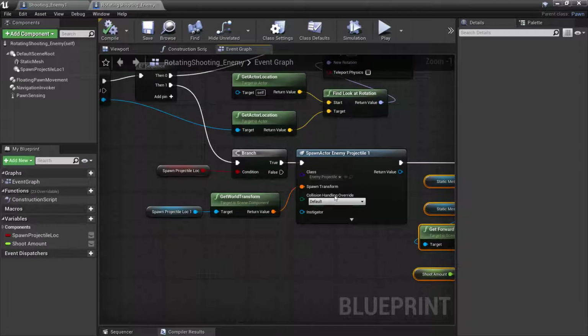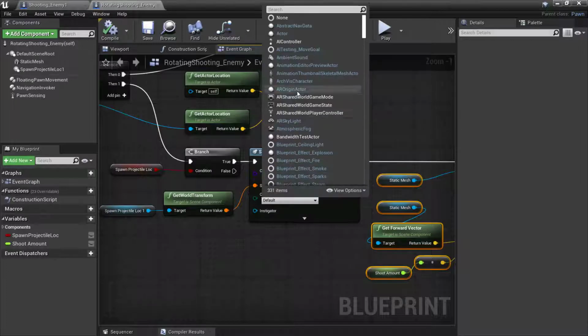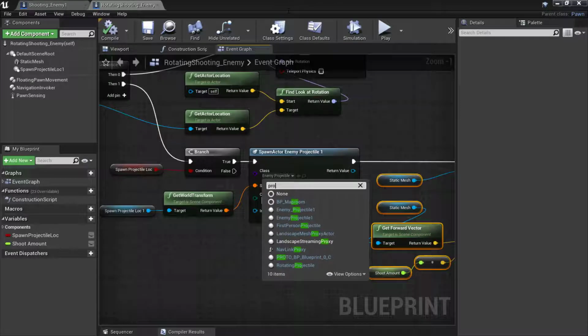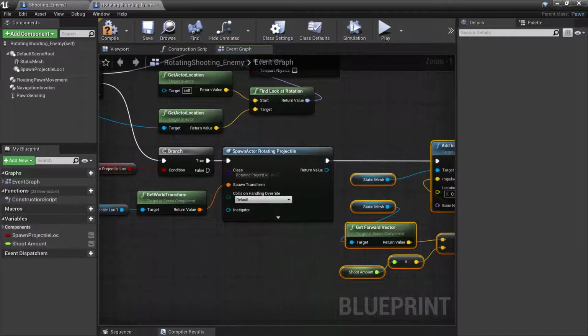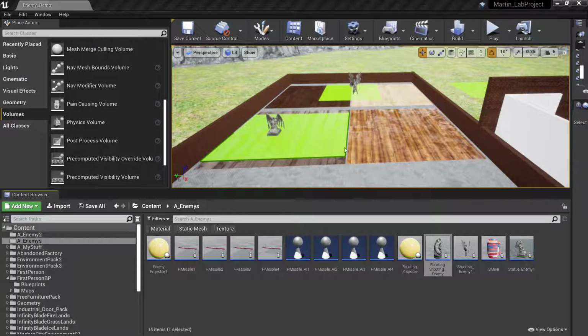Oh, and before we go, we do need to change this from enemy projectile to the new projectile, which is the rotating projectile. So let's type in projectile, and there's the rotating projectile. And that way later we can assign different values to those. Everything should be good, so let's compile and save, and let's close this, and let's put one of these on the floor.